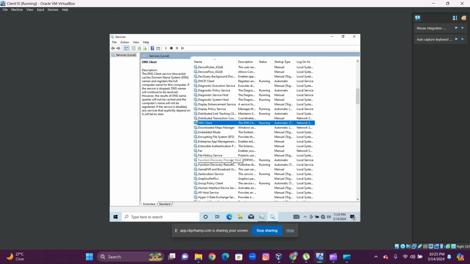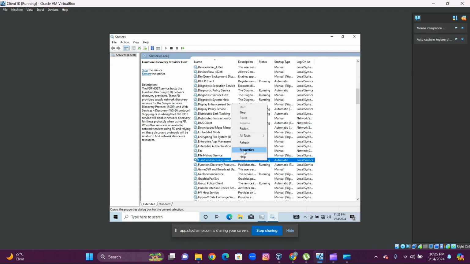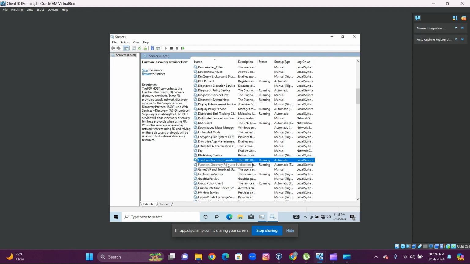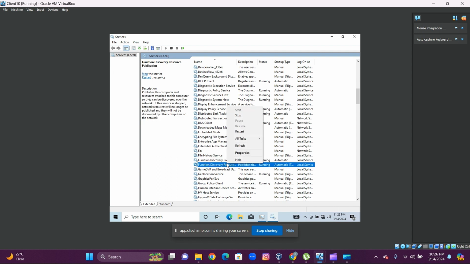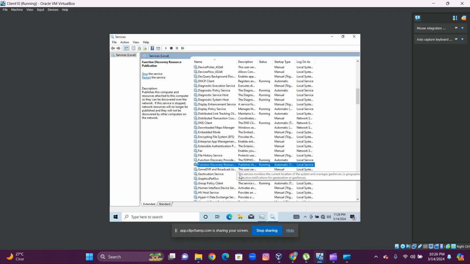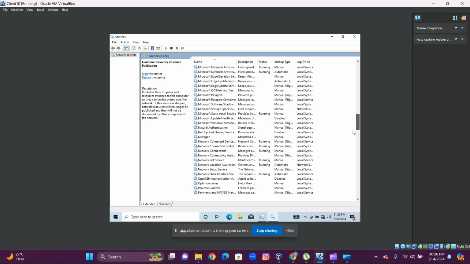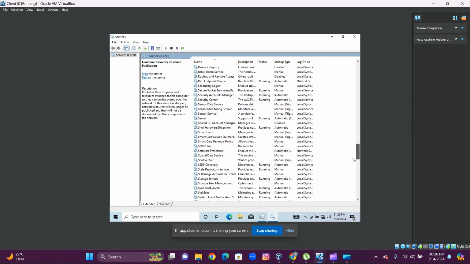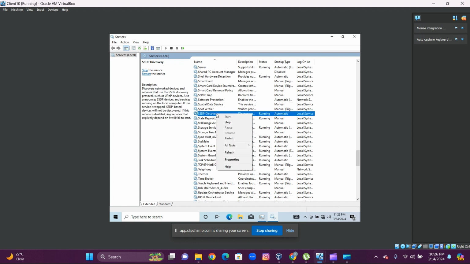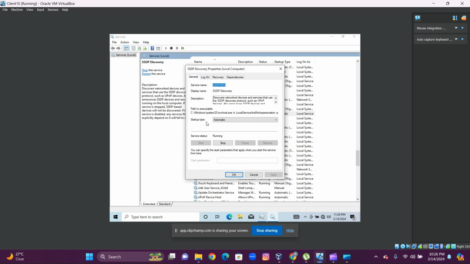We're going to look for function discovery provider host. Right click, properties, startup type automatic, apply. I'm just going to select OK as I already have mine applied. I'm going to select function discovery resource publication. Right click, properties, startup type automatic, apply. I'm just going to select OK because I already have mine. Let's scroll down to S. SSDP discovery. Right click, properties, startup type automatic, apply. I'm just going to select OK.